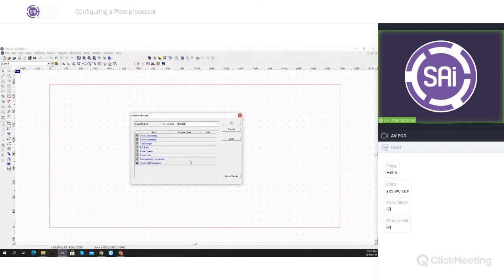So those are actually most of the parameters that you can set up for each driver. If you have any questions regarding any of those, please feel free to ask.